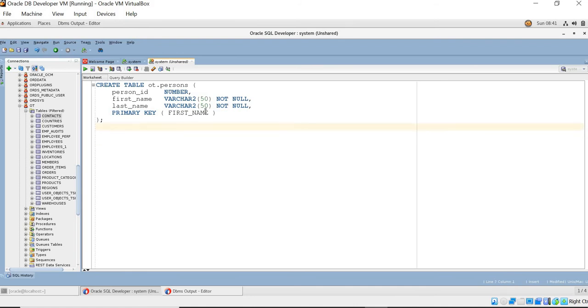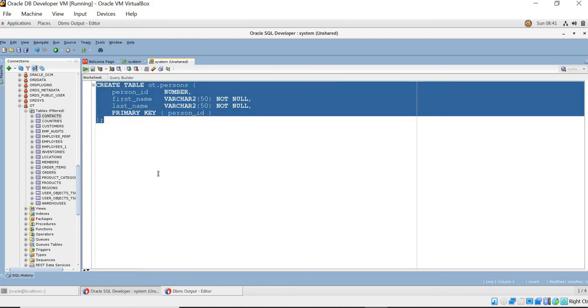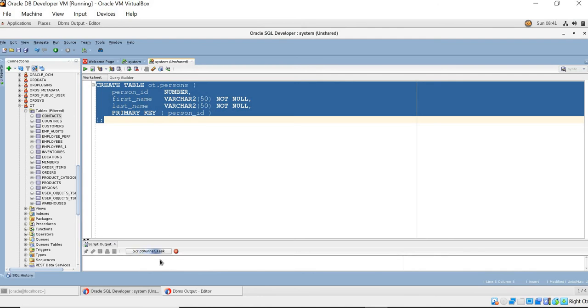So in this case, we are going to create the primary key on person ID, since many people can have the same name, but ID should be unique. So yes, let's create the table. It's running.